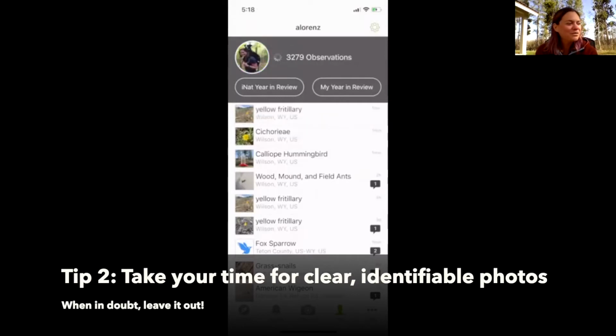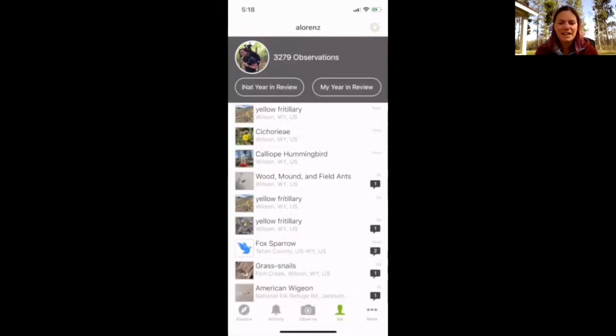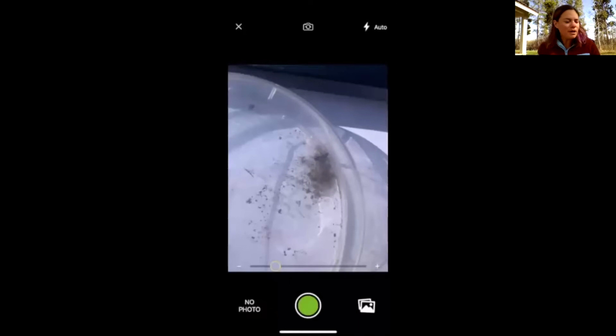And if you have the time and you can take the time to really focus on an organism, you can often get a nicer picture and enter that. So I do have an ant here. I have this ant in a petri dish, and it's staying still so I can get a picture of it.